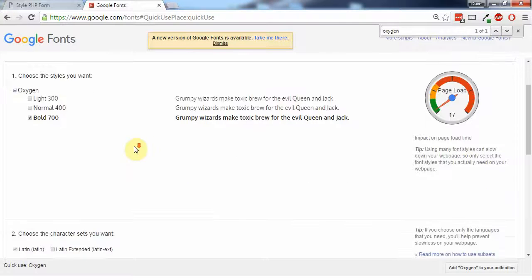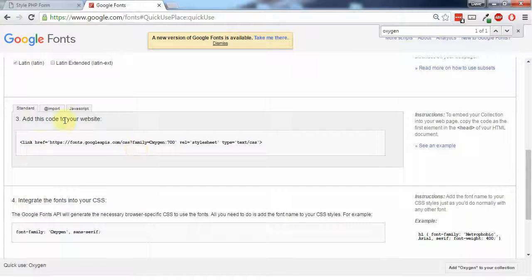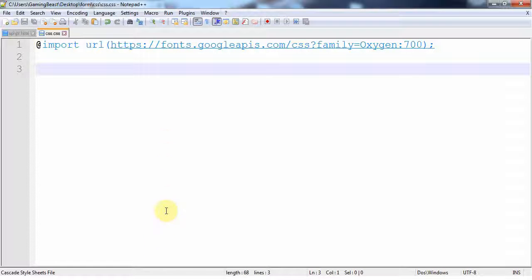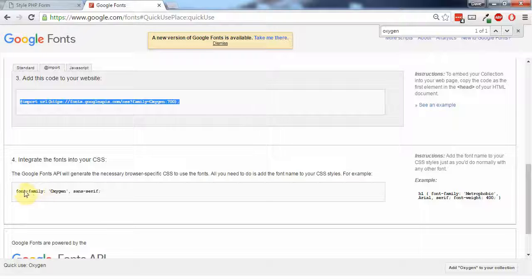So once I picked what I want, I come down here and I have to add the import to the sheet. This would be if I want to import it using HTML, which I don't want to do. I'm just going to do it with CSS. So I'm going to do this @import. I've got to put that inside of my CSS file. So I copy that, come over here, and just throw it in there. What that's doing is importing this font so I can use it. And then if I come down here a little bit more, it'll say what I need to type out in order to use it. And that's what I'm going to use right here.